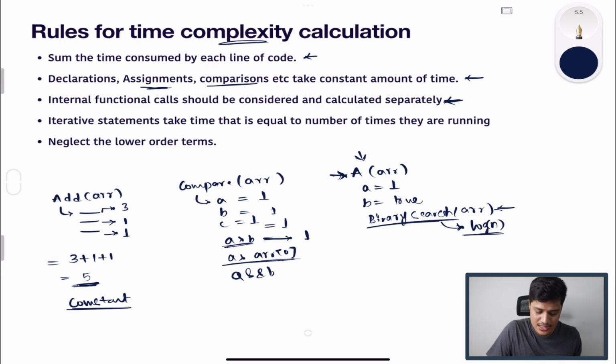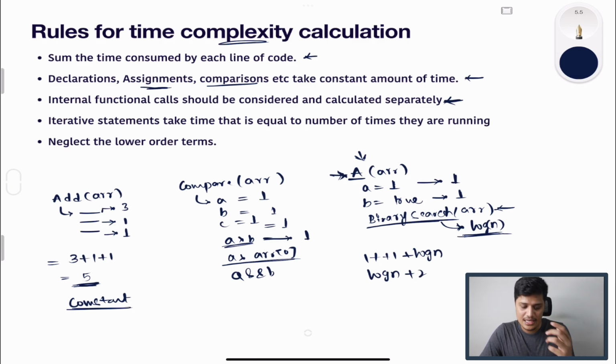What do I mean by that is, since it is a variable assignment, it is going to take 1 unit of time, and B assignment also is going to take 1 unit of time, and binary search is going to take log n units of time, right? As a result, the overall time complexity of function A will be 1 plus 1 plus log n. Okay, this is nothing but log n plus 2. Whenever we see lower order terms or constants or anything, basically we will neglect that. So we will say the time complexity of A will be log n.